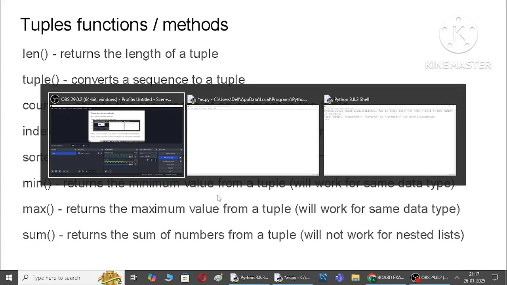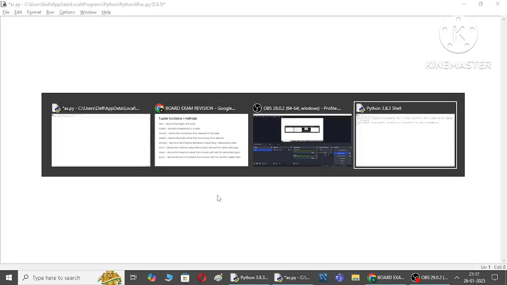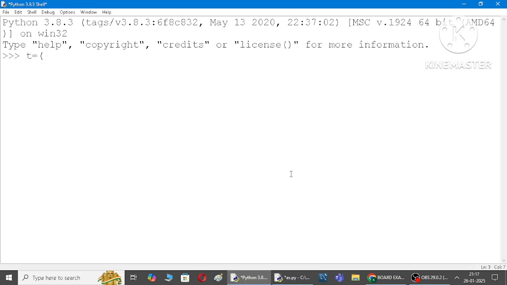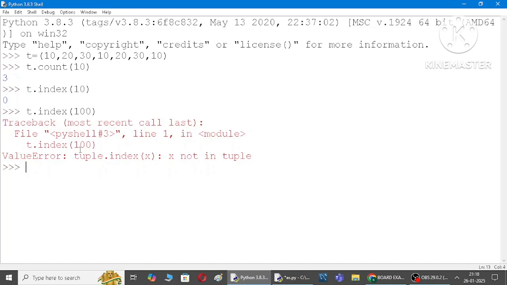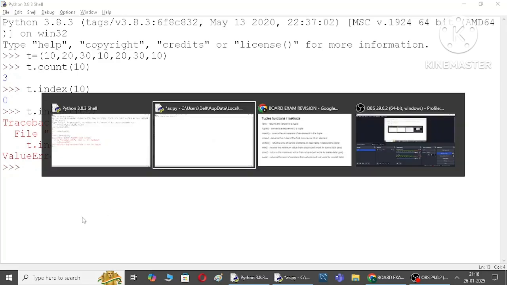Okay. So I'll show you how index and count work for tuples. You have T as 10, 20, 30, 10, 20, 30, 10 again. Now T.count(10) will return 3 because there are 3 tens present in the tuple. Then T.index(10) will return that 10 is present at the first index, so it returns 0. The same T.index, if I try to find the index of the number 100, it won't be there, so it returns an error. So these are two important functions which we will often use with a tuple.